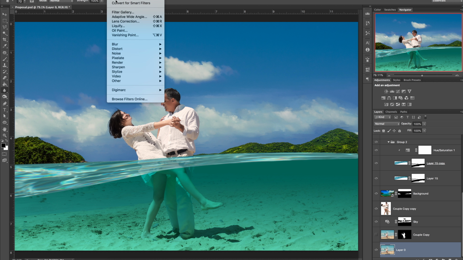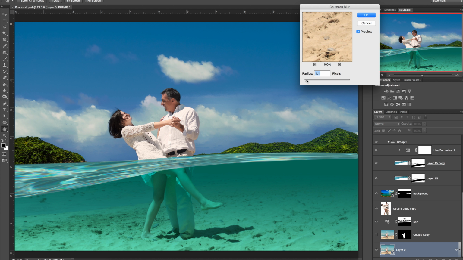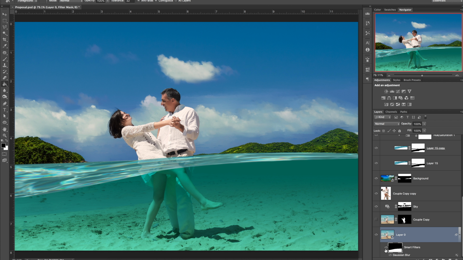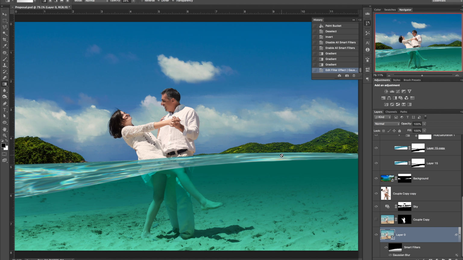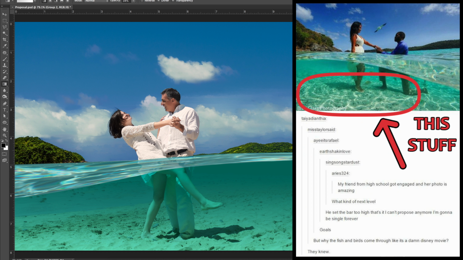Next thing I want to do is add a Gaussian blur to the sand, just to make it a little less sharp because it's underwater. I'm also going to use a gradient in the layer mask to make this effect appear stronger the further it goes back in space. Now that I'm done with that, I'm going to create that wave light reflection effect.